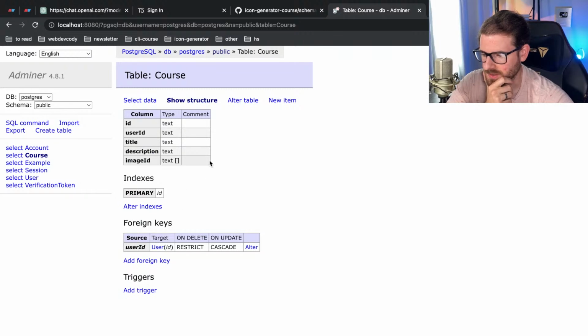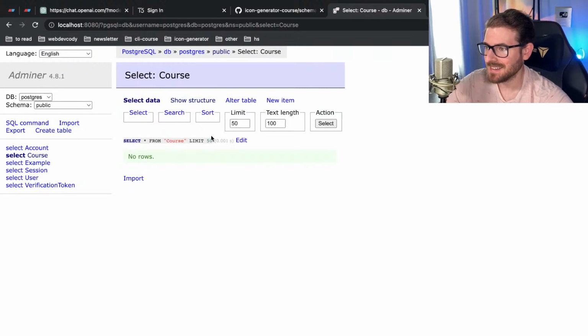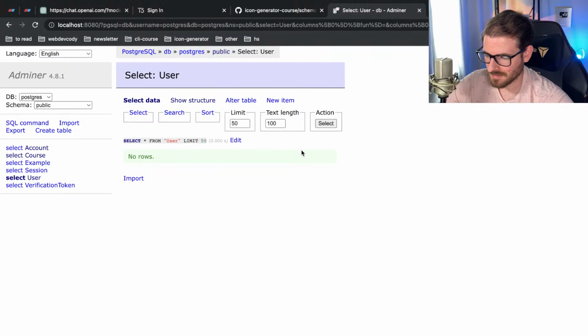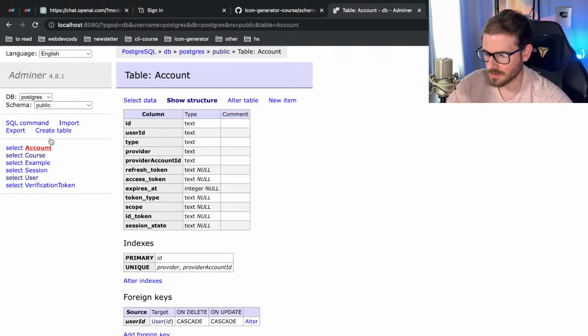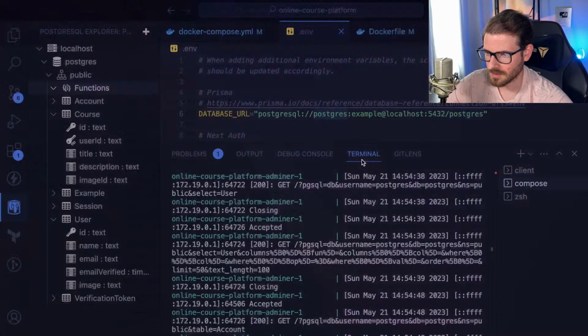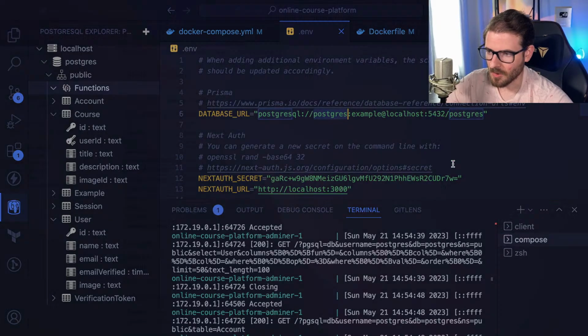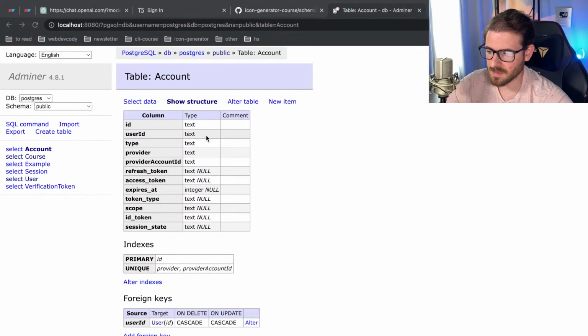I can go in here. This is the worst UI I've ever seen. What is this? This UI looks like it's built from like a PHP developer from 1990 and is using tables for their layouts. Okay, so anyway, what this shows is that we can connect to the database fine.